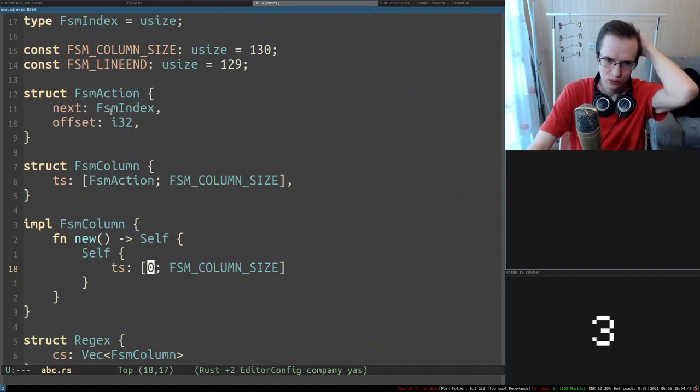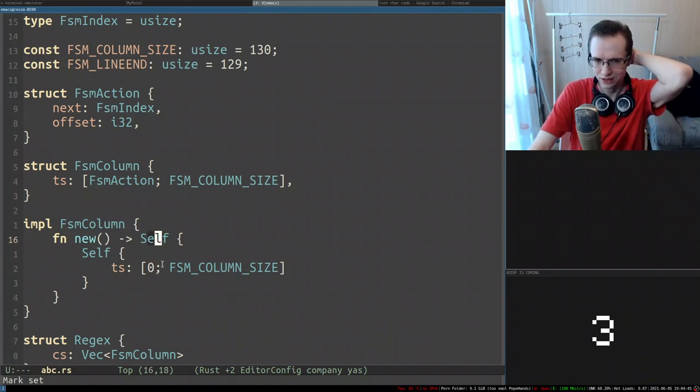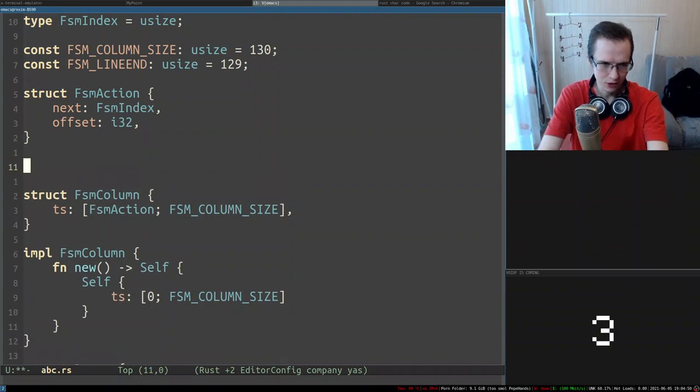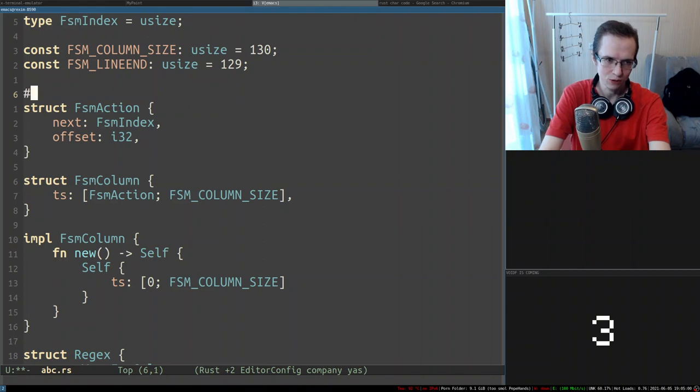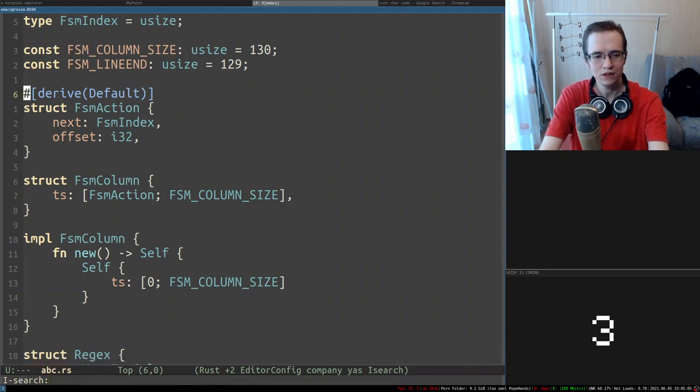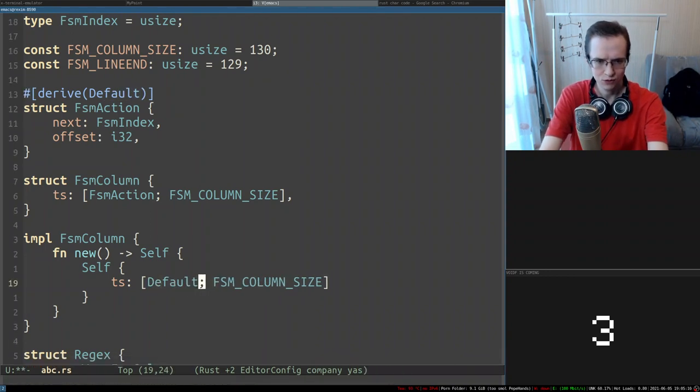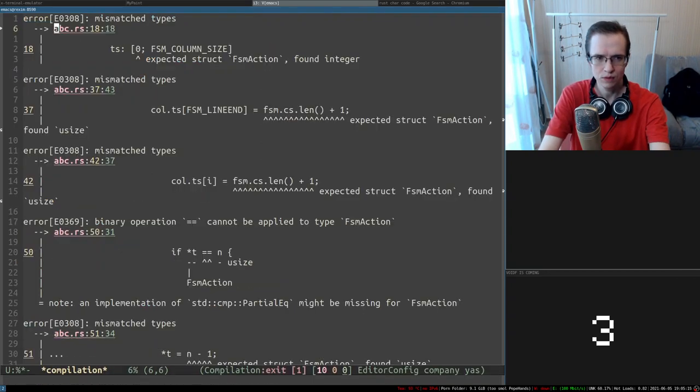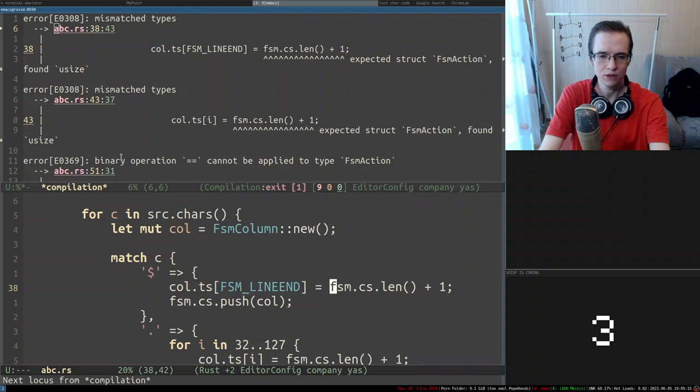Okay. So we'll probably also want to have an empty FSM action, right? So it's going to be something like impl FSM action new. Maybe I can do something like default. Yeah, I should be able to derive default. Here comes the Rust. And so this one is going to be default new. I think it could be just default.